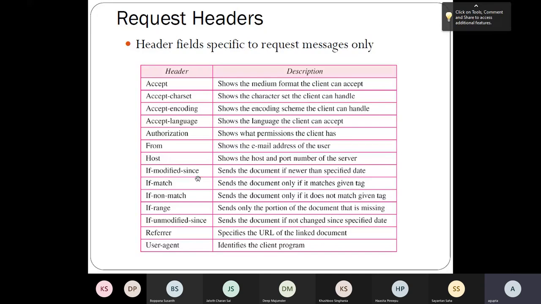And these other things are basically more to do with caching, like if-modified-since. So I say, give it to me only if it is modified beyond this date, because otherwise I already have it in cache. You can do many things, if-match, if-none-match, if-unmodified-since. And user agent is just information to the other side, basically says what kind of browser you are using and so on. I'll show you examples of this.